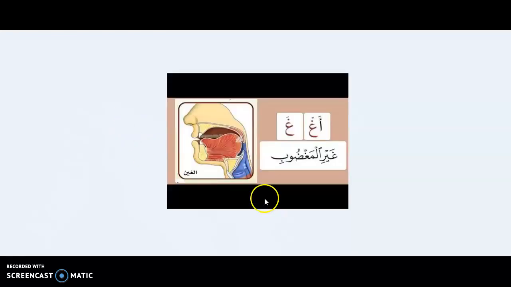Ghain, like Ain, you really have to train yourself to learn how to pronounce Ghain. It is a gargling sound produced from the back of the throat. It is produced also from the back of your throat. Just try it. Agh, agh, gha.